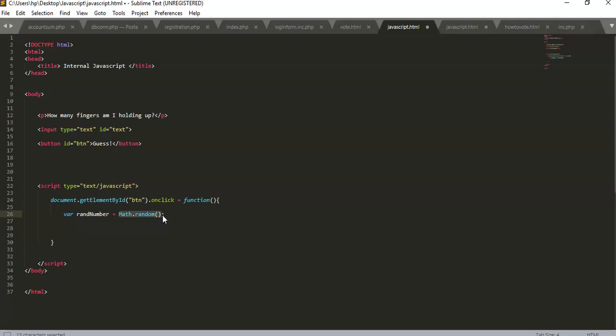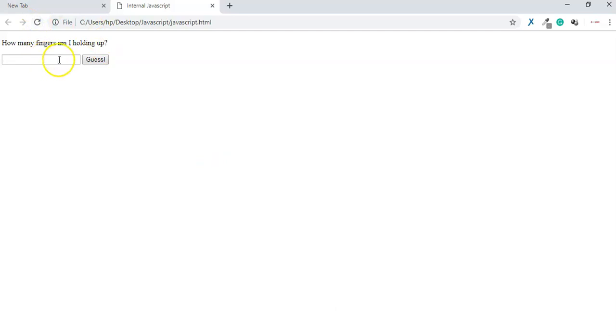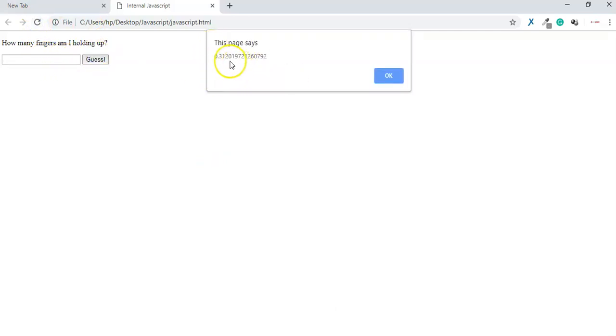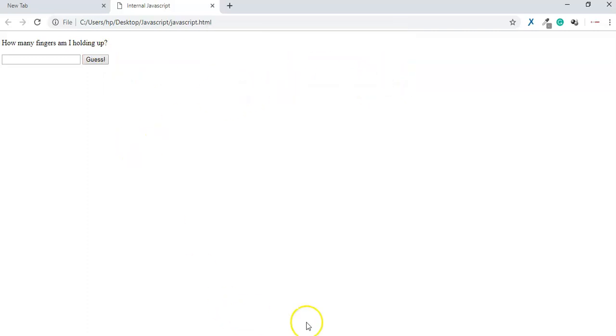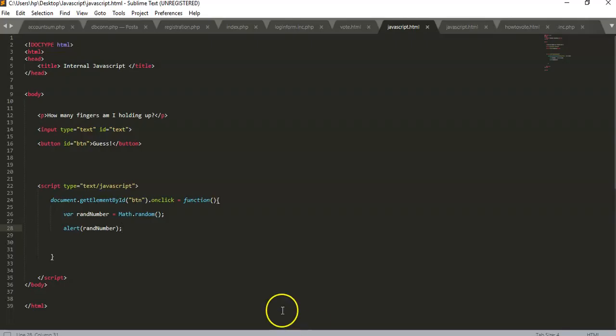What this function does is it gets a number between... Let me just alert it for you so we'll see it. Alert randNumber. So when I click here, you see it gives us a random number between 0 and 1. That's what the function is about. You run it again to generate a different random number. But we don't want to use 0 and 1.